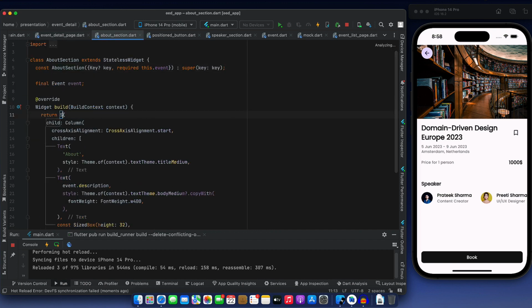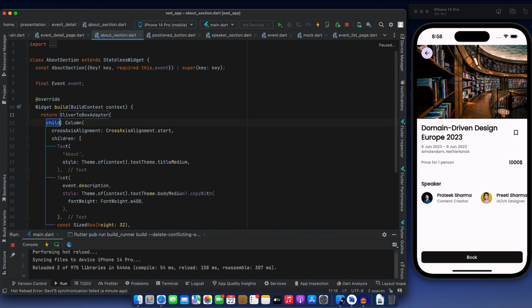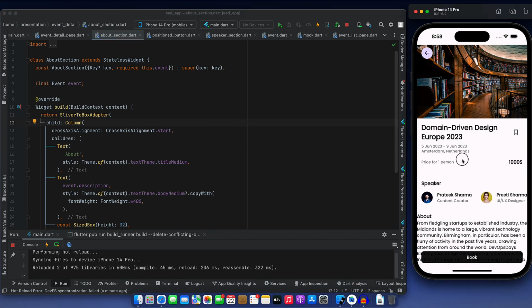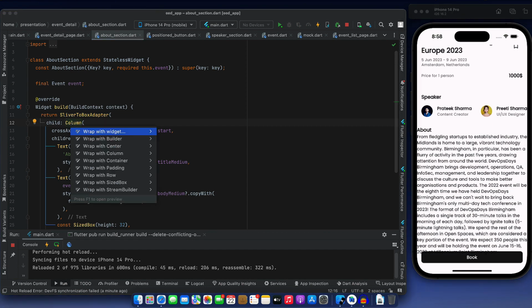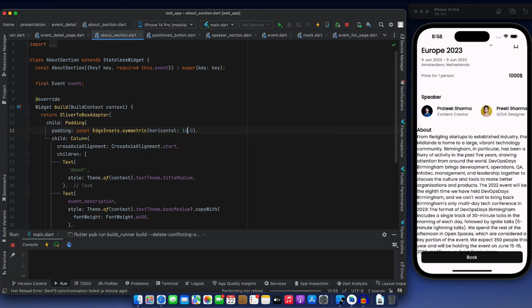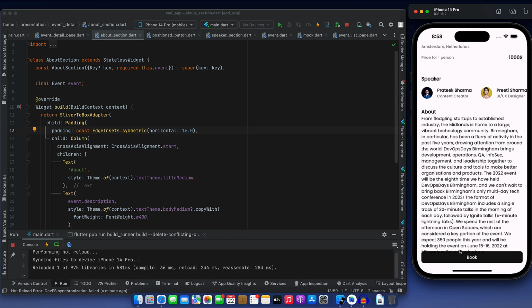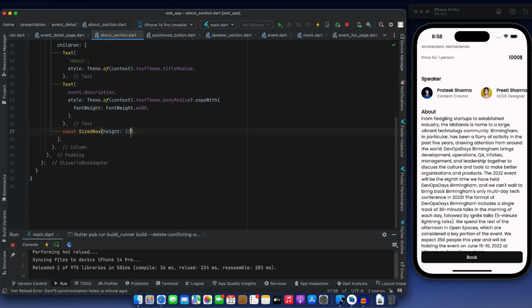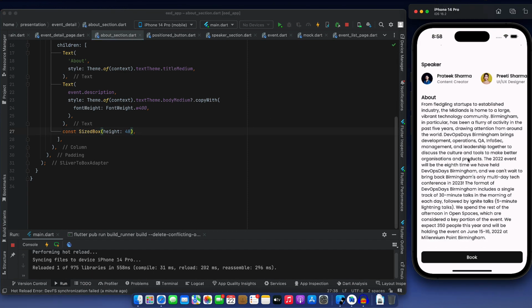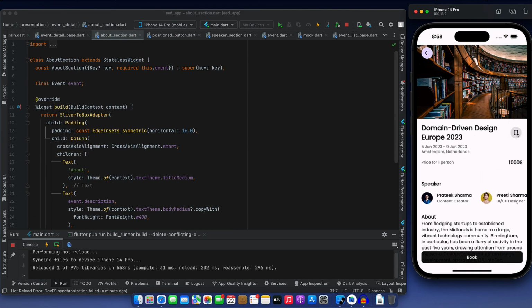Let's move to event detail and work on this about section also. Same things, nothing rocket science. Sliver to box adapter, and then run it. Again, great. We just need to add some padding to it. This time I will just add horizontal padding, because we have already given some padding to the top with the help of this. Now you will see one difference. The text is hidden, and that's why we might want to increase this to 48. Now it is perfect. So yeah, this screen is done.